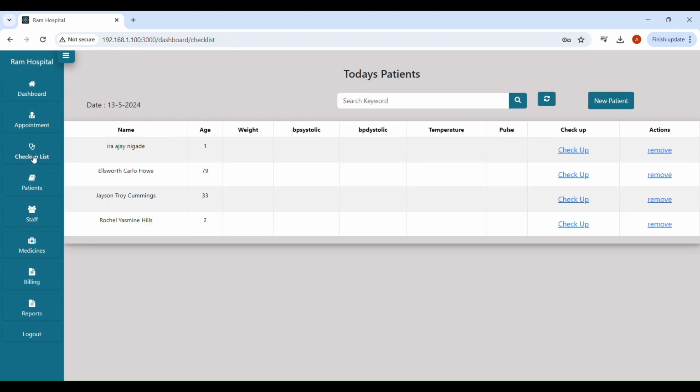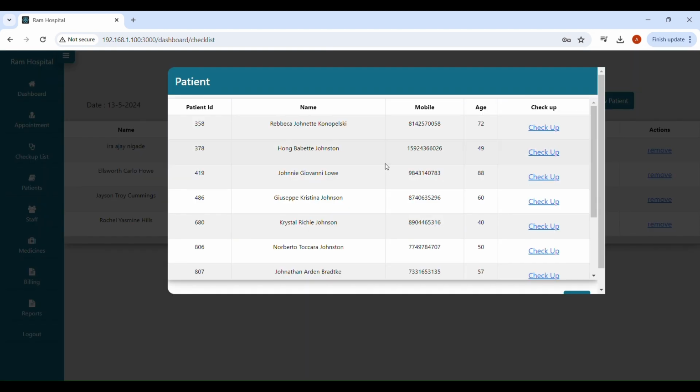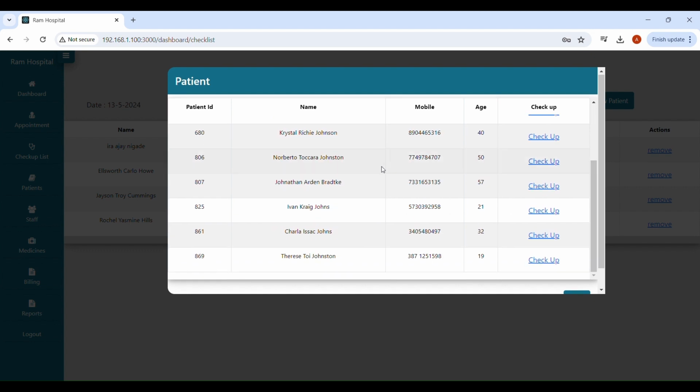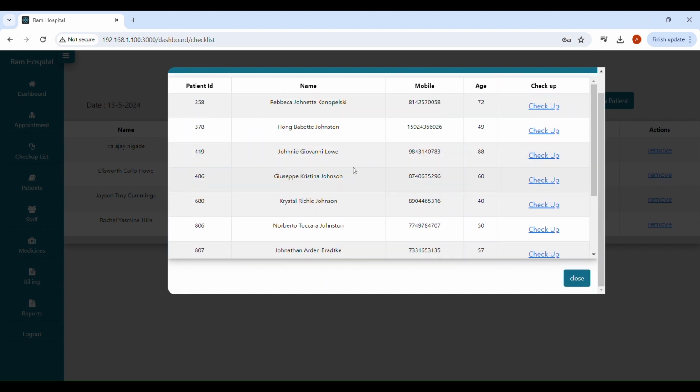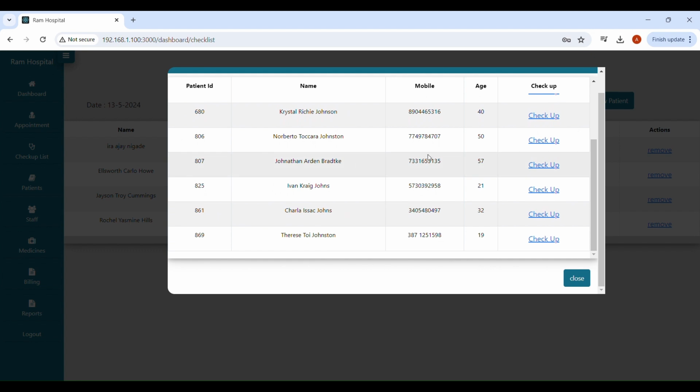Now again, suppose the patient is already registered, so the doctor can search the patient name here. The doctor searches the patient name here, gets the list with the patient name, and the doctor can search by mobile number as well.